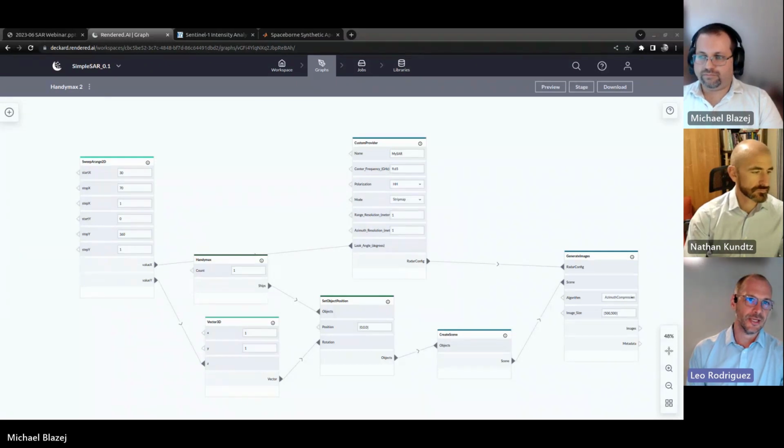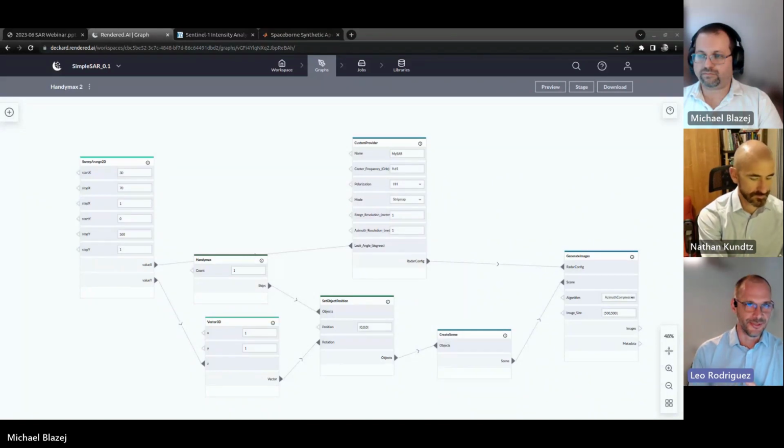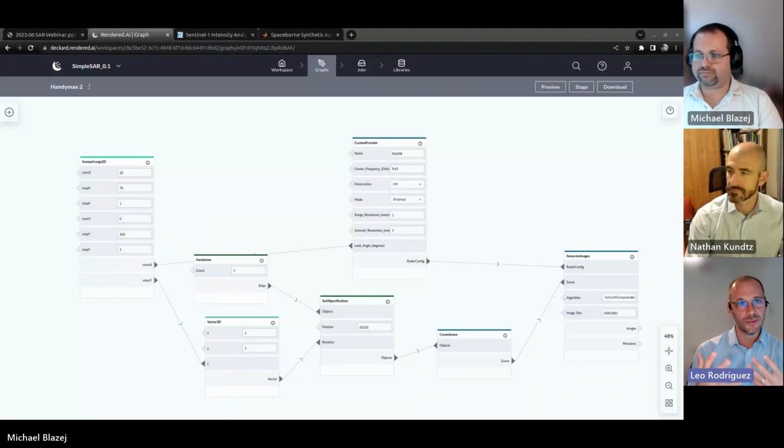Just to close very quickly, if you are an Earth observation company, a system integrator, a government organization, or even a consultant working with SAR content or any other Earth observation content, you will face some of the challenges that Nathan and Michael talked about today, particularly on enlarging and expanding your data sets. Synthetic data and Rendered.ai are rapidly becoming an alternative to solve that problem. I hope you enjoyed it.